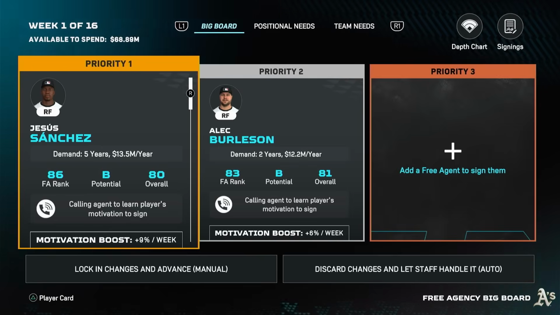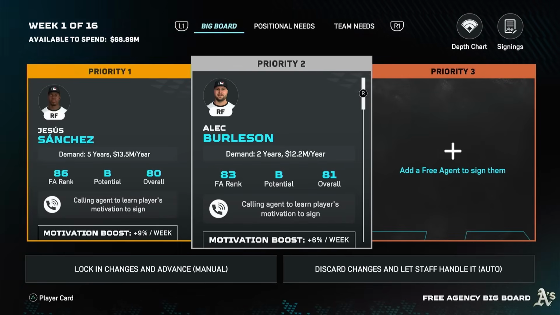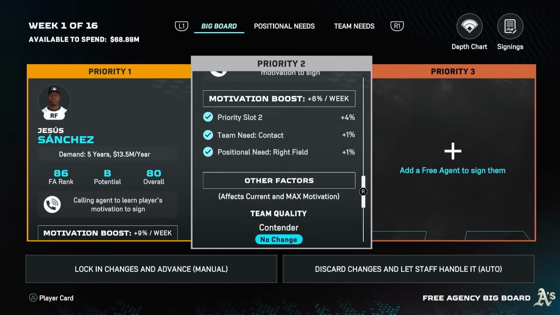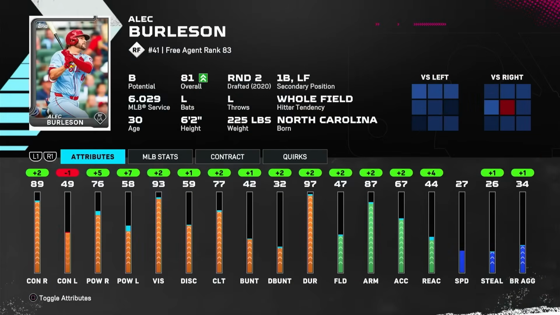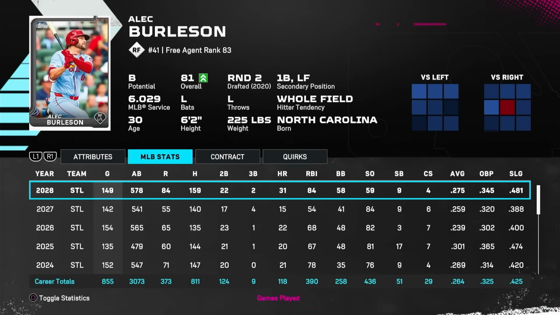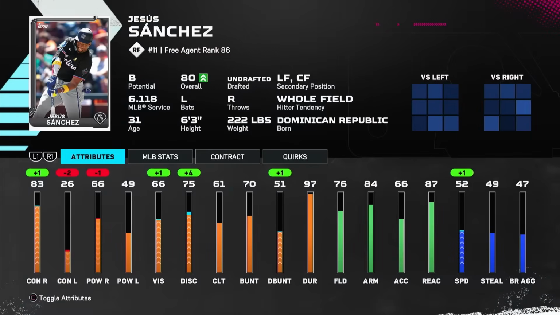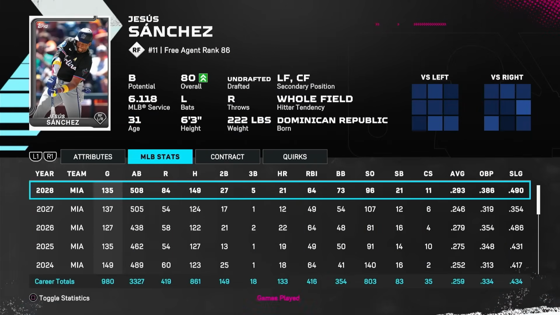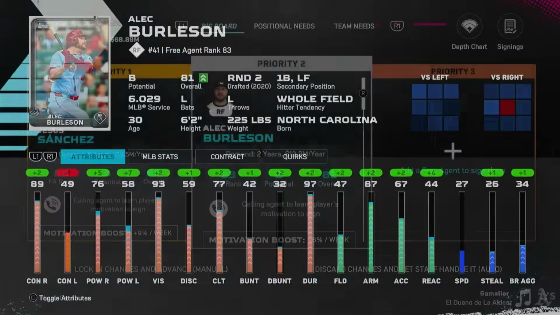Now, my reason for going after Xavier Edwards with the 1-year deal is that I'm unsure I'm going to be able to sign either of the 2 guys in free agency that I think best fit as outfield platoon bats, Alec Burleson and Jesus Sanchez. Now, Sanchez is the preferred because he can play center field. He'll also hopefully be a little bit younger and just has a little bit more power in his bat.